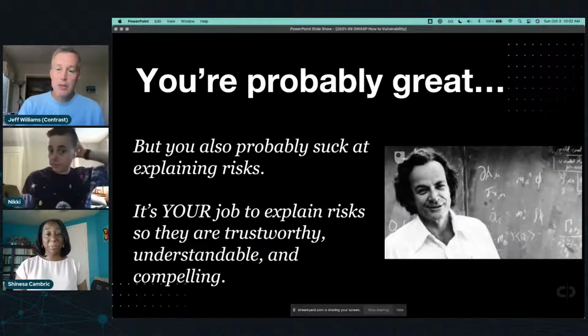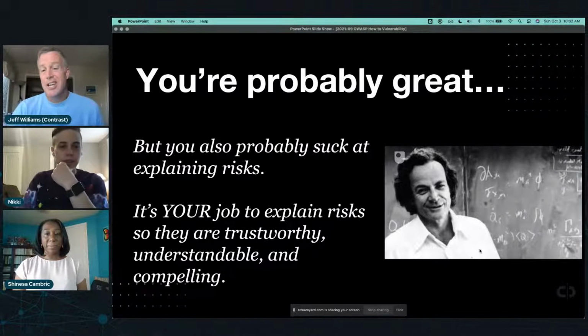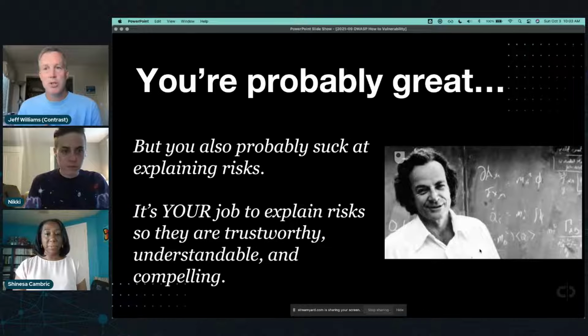By the way, this is Richard Feynman. He's one of my heroes. He's a Nobel Prize winning physicist, and he is not only a brilliant researcher, but he's also one of the best explainers ever. If you ever get to listen to his lectures on physics, you'll understand he tries not to use jargon. He brings things down to a very understandable level using real world examples. This is the model for how we should explain risk.